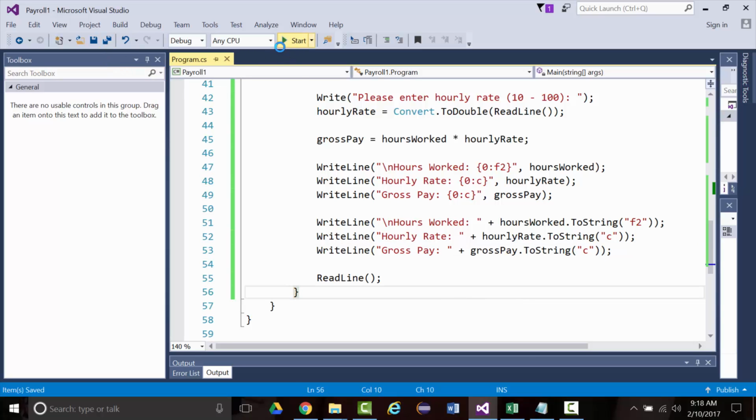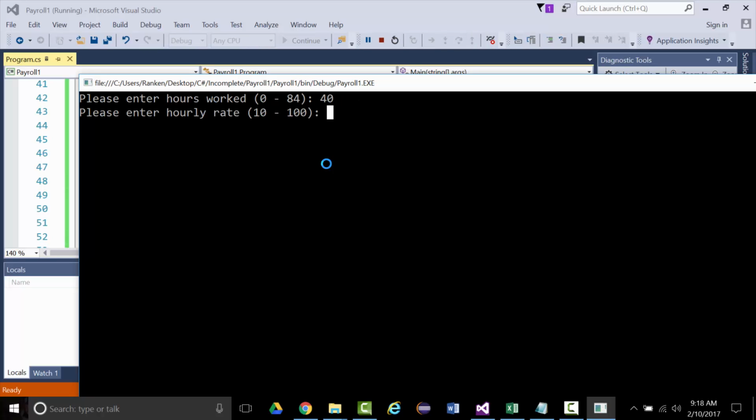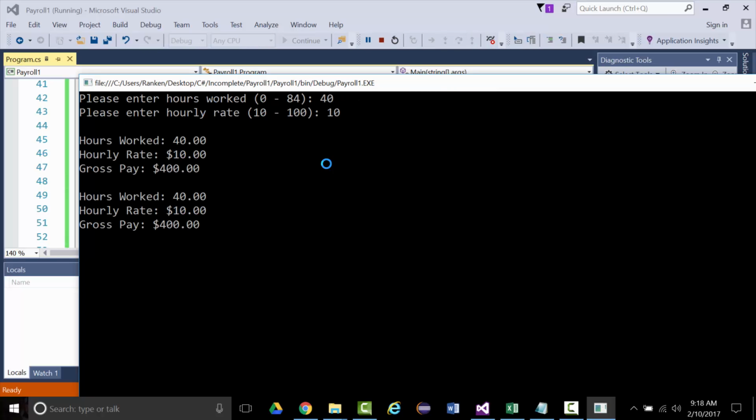We'll see whether or not they do. So, 40, 10, and they do. Does C automatically do the two decimal places? C means currency. Yes, it does two decimal places. It puts the dollar sign in, and it puts any commas in that are necessary.